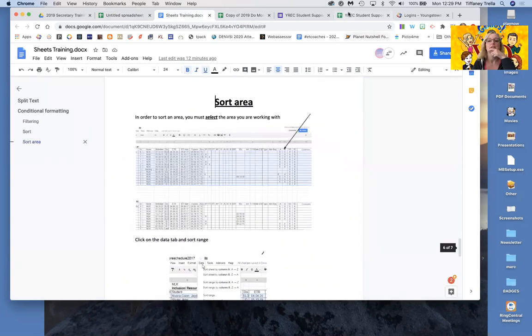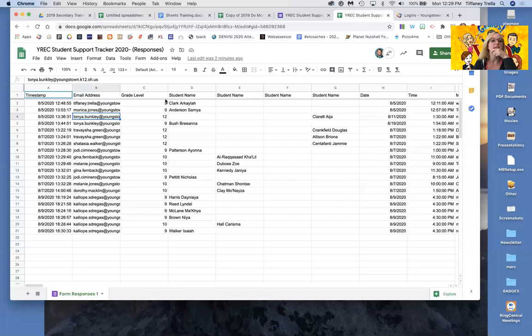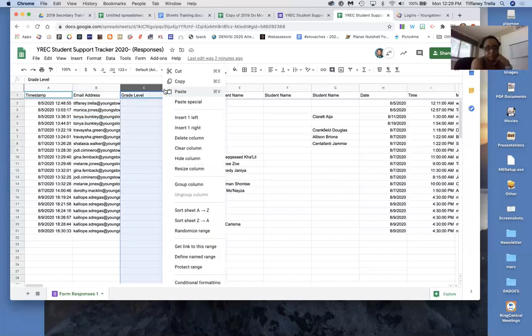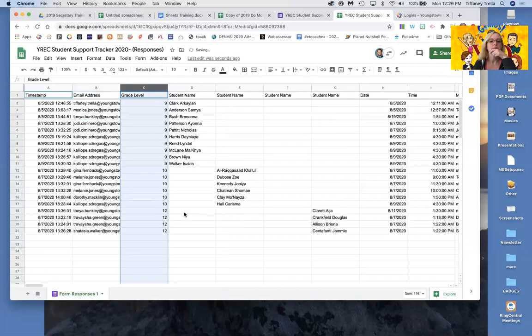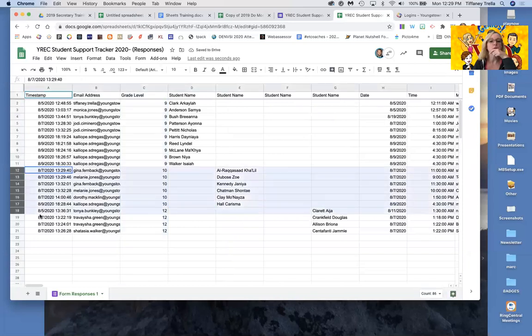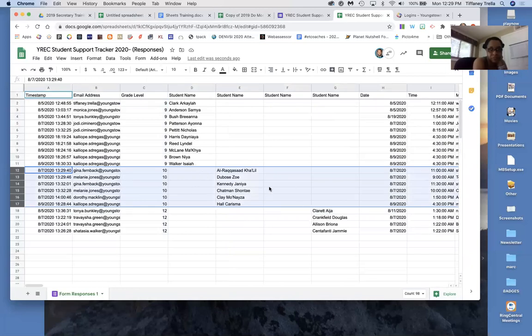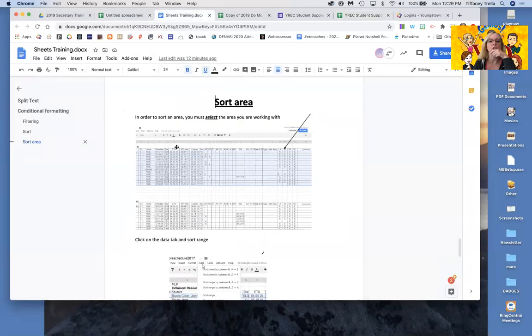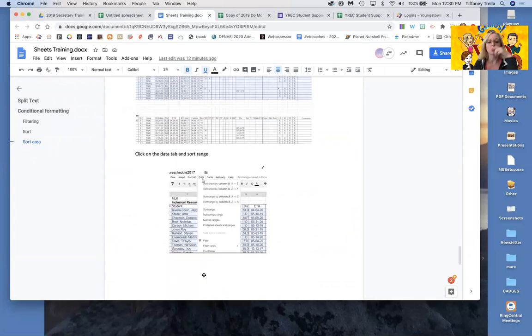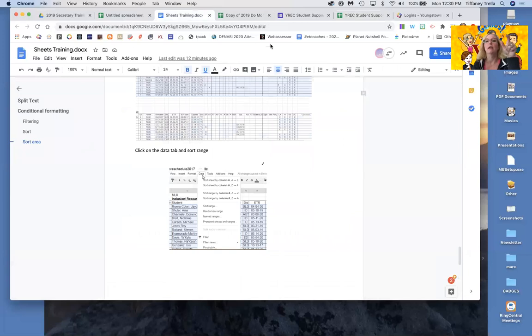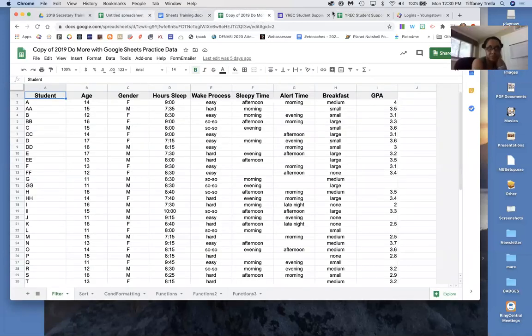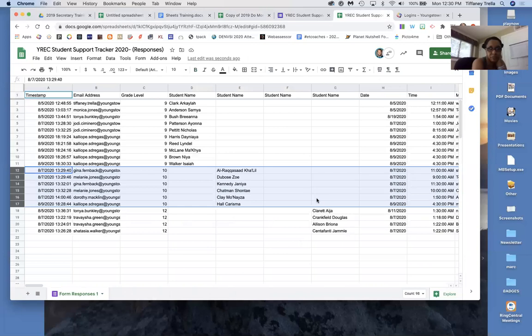Sorting an area. So if I go to grade level and I'm going to sort this 10th grade, I can choose just the 10th grade rows, and then I can sort just these. So you can select an area to sort, and that's in the directions. You can see anything that you make blue. As long as you have a title at the top, it'll allow you to sort one specific area and not the whole sheet, if that makes sense. So we're going to practice this.